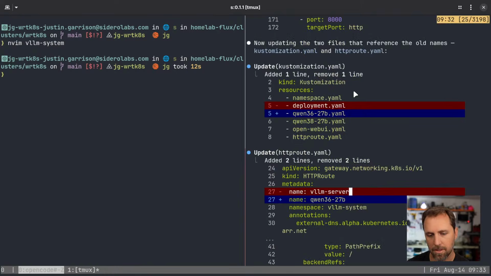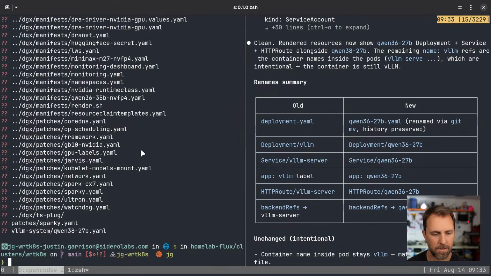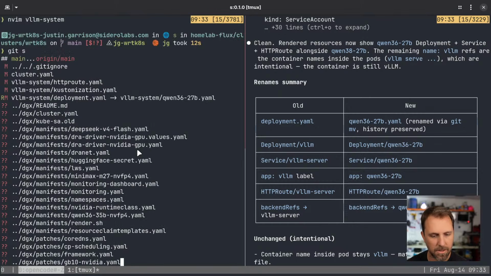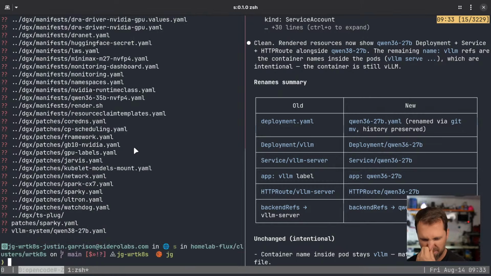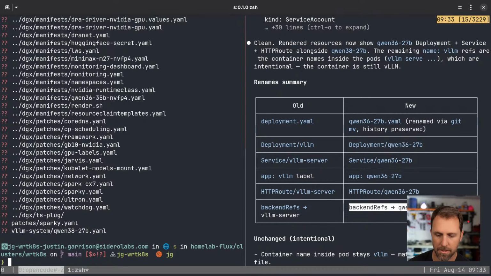What are you doing? Deployment. Oh, it gave it a name. VLM server. I see. Rename. Let's see. Oh, geez. I have the whole DGX cluster that I never committed because I didn't want to. Oh, we're renaming that to 23.6.27.